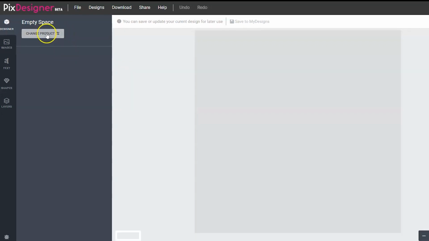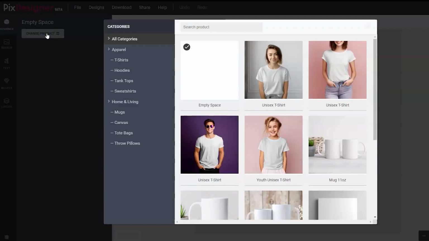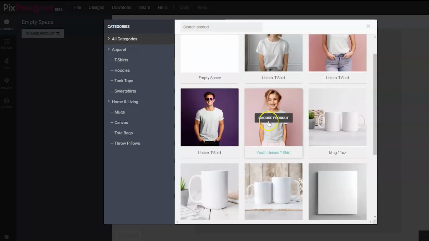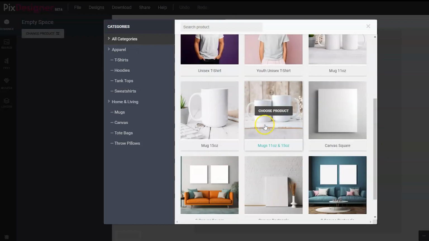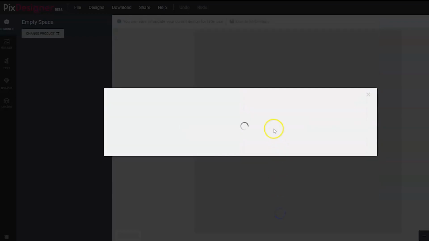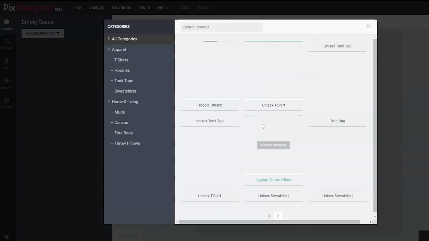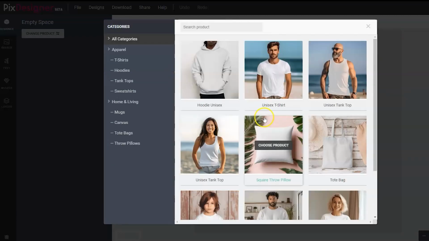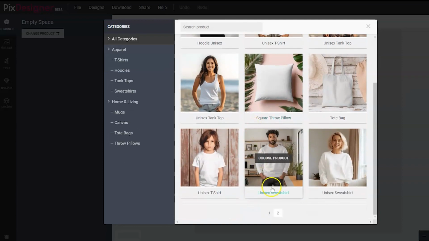Next, select Change Product to access an extensive collection of highly converting mockups. Our team continually adds new mockups on a monthly basis, ensuring that you always have fresh options to choose from. Browse through the available mockups and select the one that best complements your product.